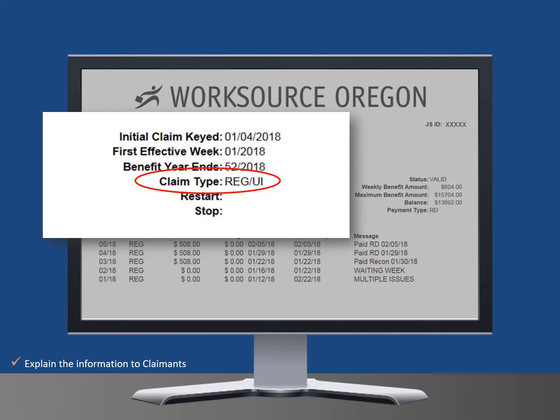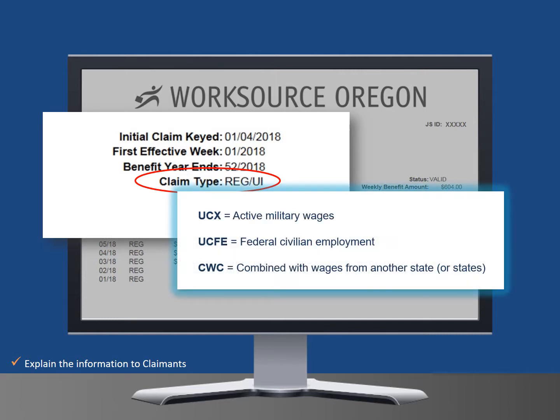When federal wages or wages from another state are used to establish the claim, type will show as Reg, followed by UCX, UCFE, or CWC. UCX means active duty military wages were used. UCFE means federal civilian employment wages were used. And CWC means more than one state's wages were used. If claimants have questions about their wages used for their claim, direct them to call the UI Center.